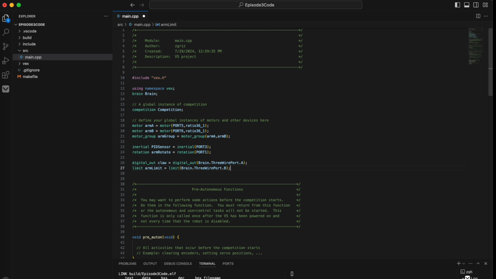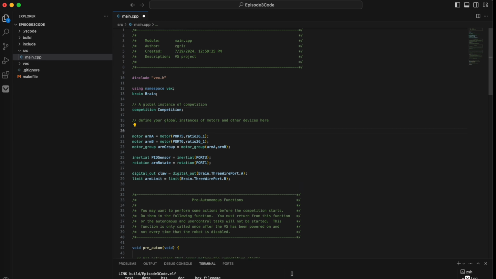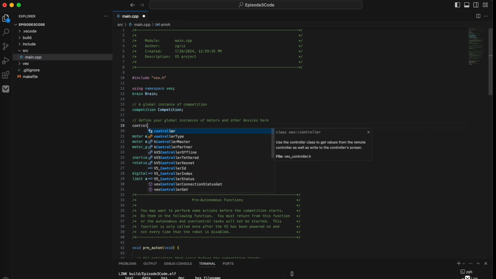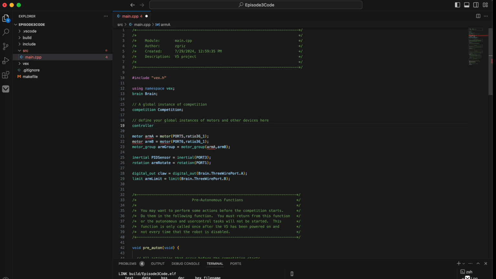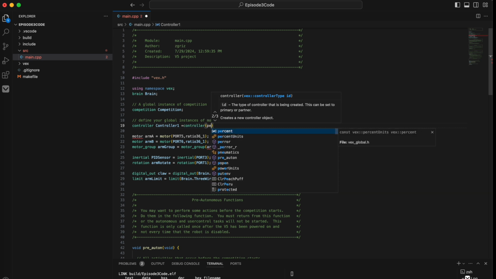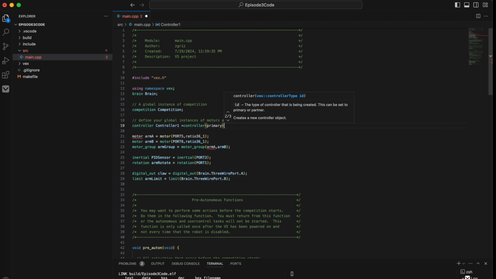Next, we're going to go over a device that all of you are going to need, and that is the controller. So let's put that at the very top. To do that, you type in the word controller. You give the controller a name. We're just going to call it controller 1. Do an equal sign, put the word controller, parentheses, and then in the parentheses you have to put the type of controller. For most of you, that just means you put the word primary. Very, very rarely, some teams will have multiple controllers controlling their robot at the same time. In this case, you'd want to put the word partner for your controller instead of primary.